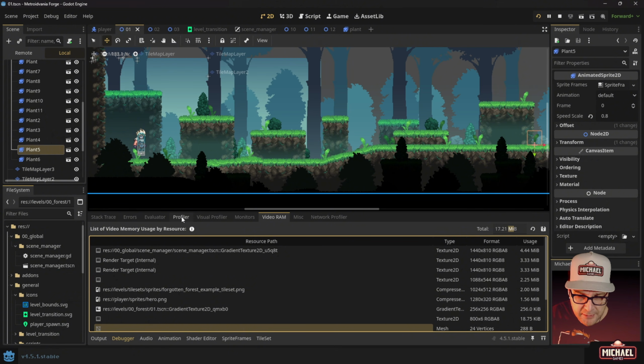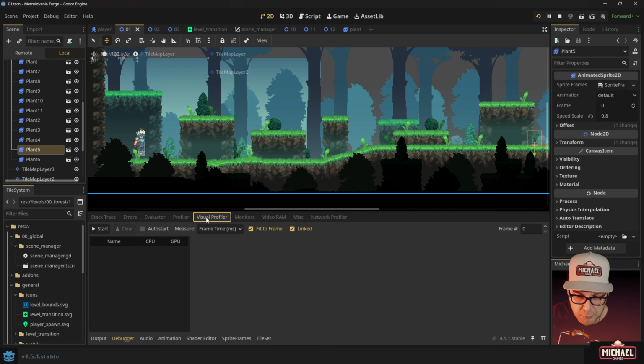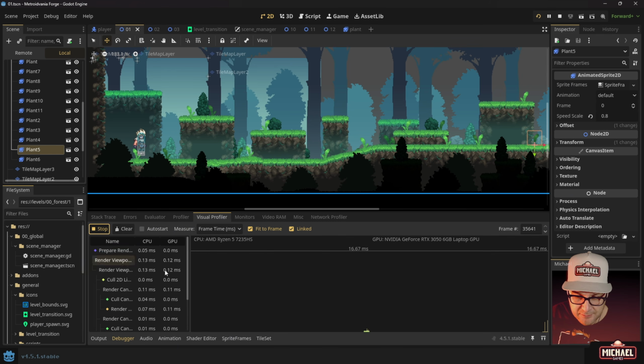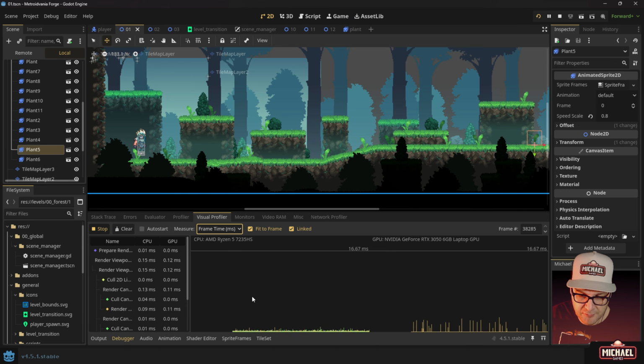If we go over here to like our profiler or our visual profiler, we can start these and we're going to get an output of what's going on here. And this gets kind of complicated. You can see what we're looking at here with a visual profiler. We've got a measurement. We can do frame percentage or frame time in milliseconds. And a lot of this, I mean, you can have this auto start by the way, so that it starts every time you run the game.